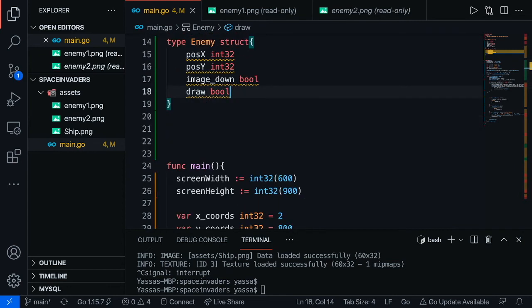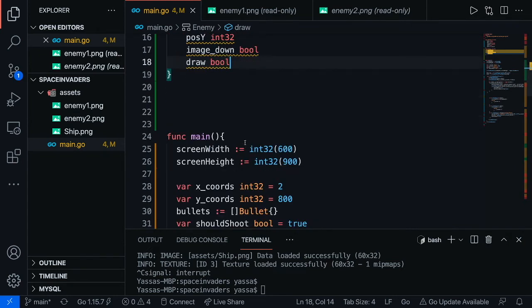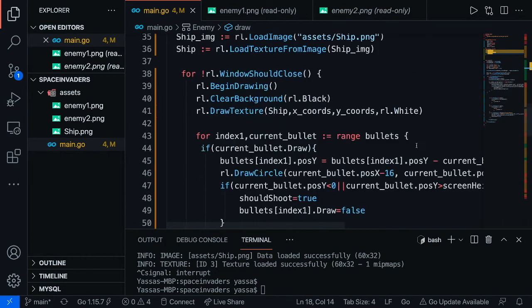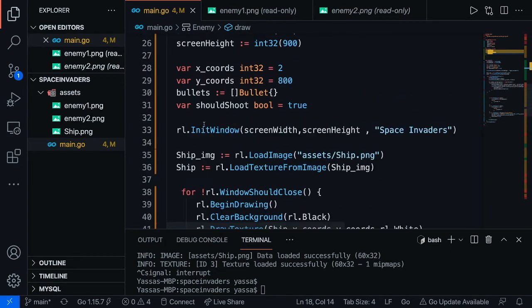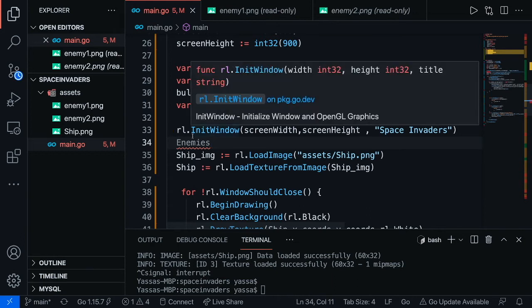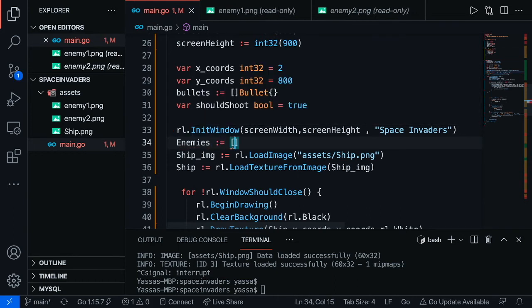Now that that's done, let's go ahead and create our array of enemies. To do this, it's pretty straightforward. We're going to head over here, right below the init window, and we're going to create one called enemies, and we're going to use a declarative operator and create a slice of enemy.